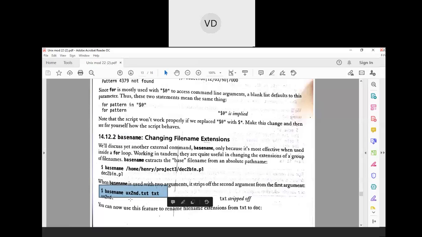Basename, see this example: basename uxsecond.txt and txt. Here we are having two arguments. In the first argument, the file name will be given. From this file name, what are we going to extract? I am going to remove the second parameter from the base name. In the first example, the complete path is given, and from this complete path, the base name, that is the last file name, will be extracted.